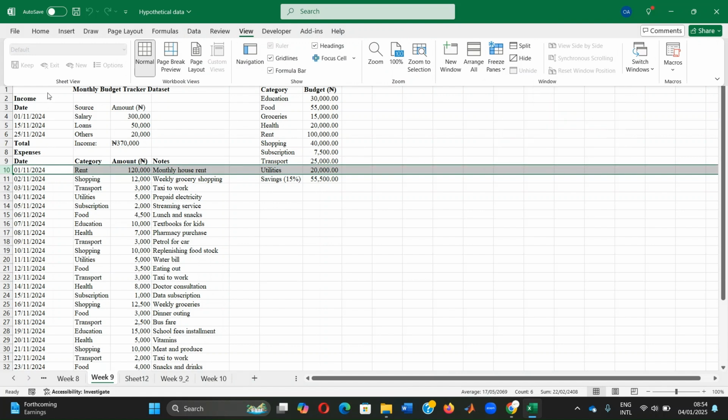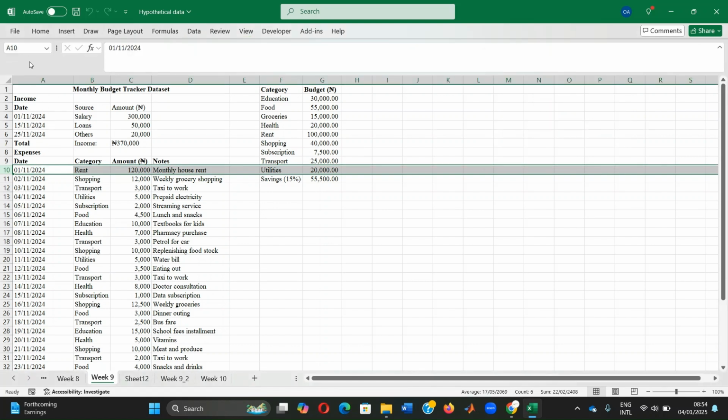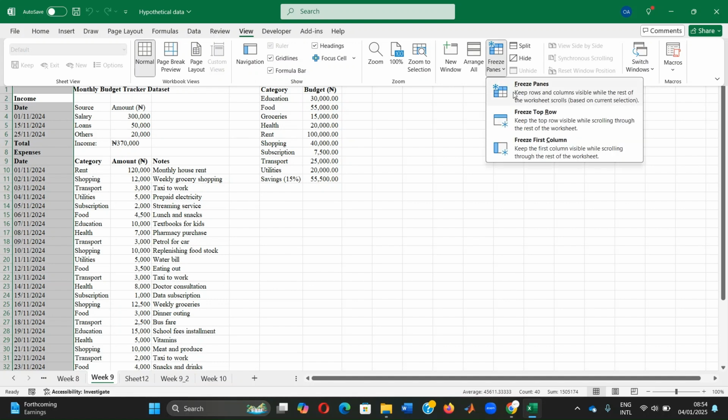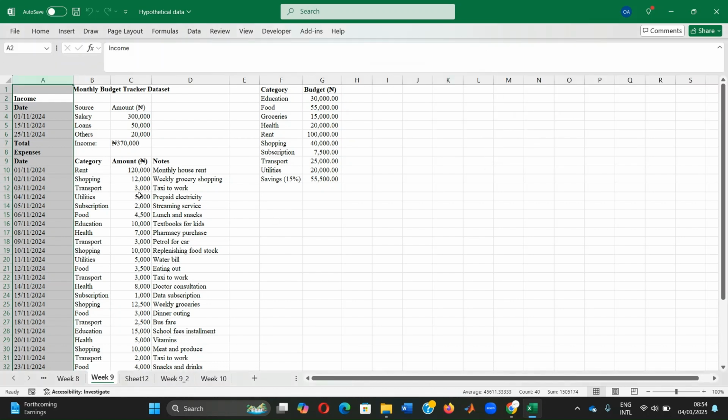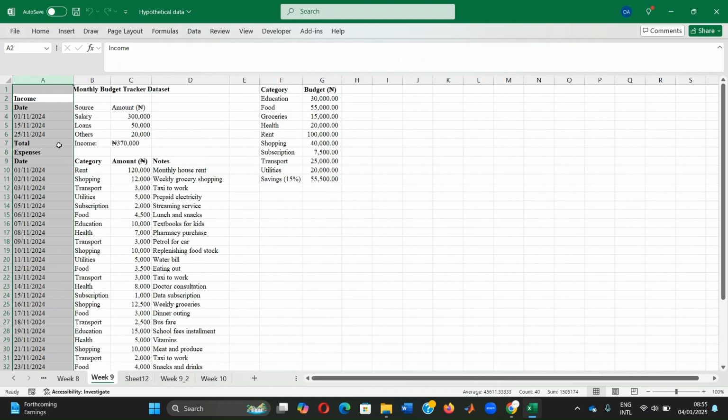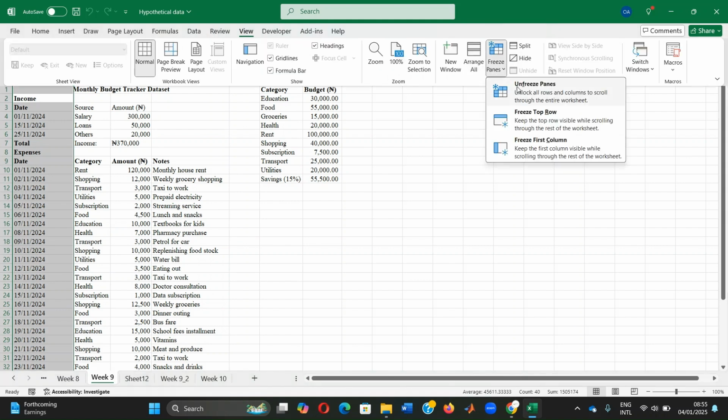If you want to freeze just the first column, again, you click on View, select Freeze Panes, and choose Freeze First Column. That's also a faster way to freeze the first column, so you can scroll and that column never goes. If you don't want that, you just click on View and unfreeze.